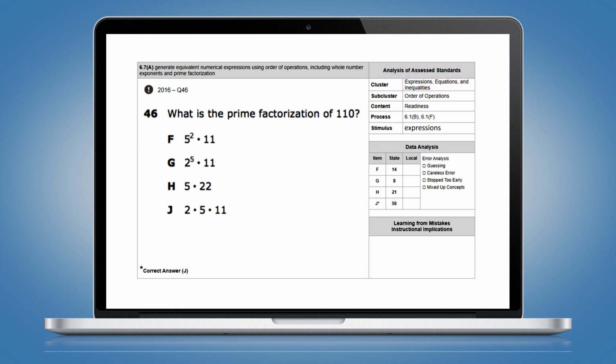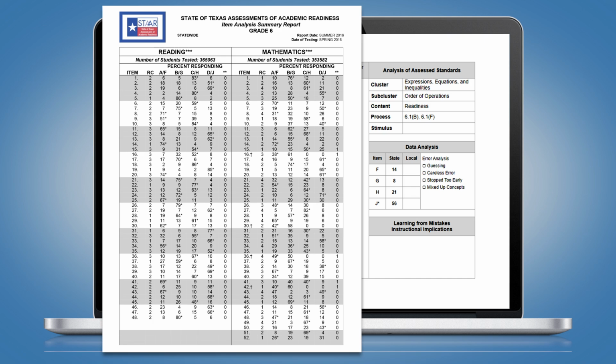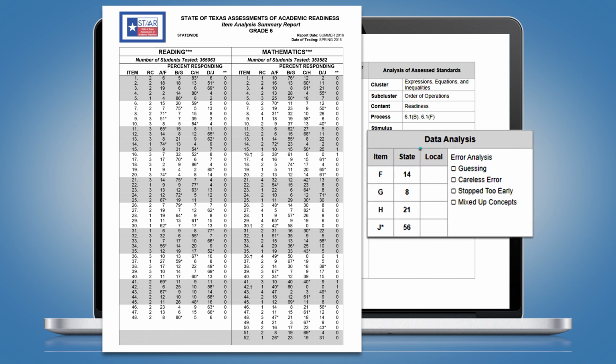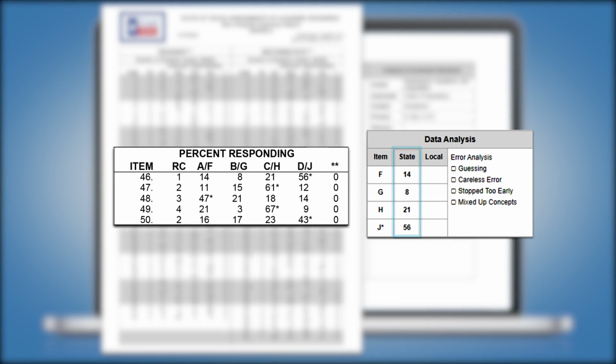The analysis template also includes a data analysis section. As available, state-level answer choice data from the Texas Education Agency's Item Analysis Summary Report is included in the state column. Let's look at this more closely. With this data, we see that 56% of students statewide chose the correct answer J. The most highly chosen incorrect answer was H at 21%, followed by answer choice F and last G.